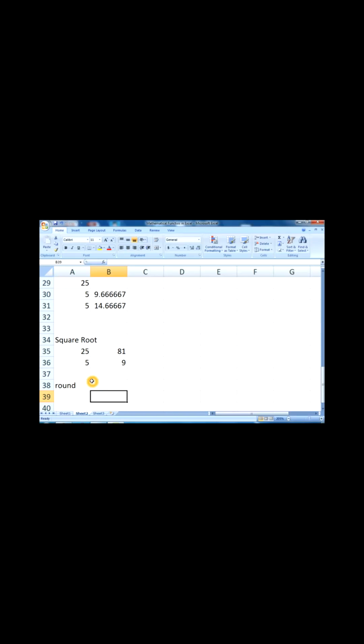The round function is used to remove the extra decimals from a number. Suppose here we have 6 decimal values after the point. If I want to round off this figure to 2 decimal values, I can use this round function and decrease the decimals by a number of digits. B30, it is in the B30 cell, comma 2. I got 9.67, the remaining are truncated.